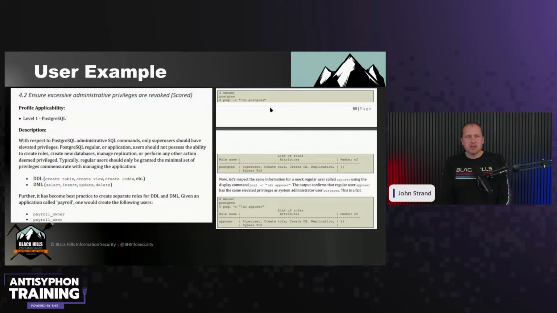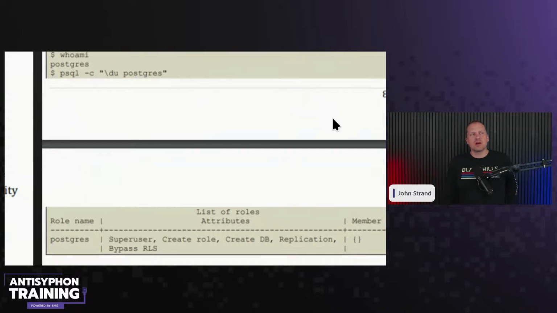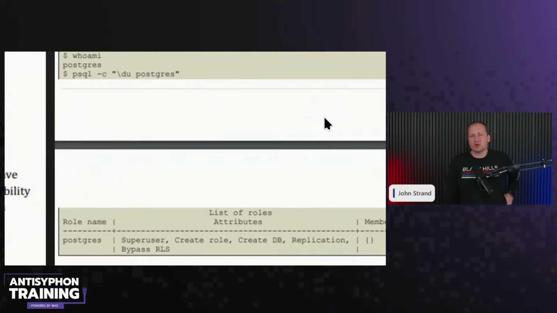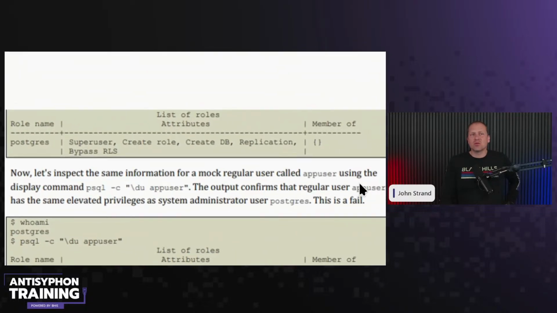Oh, the user. So in the guide, it says, who am I in Postgres? And I can start PostgreSQL and I can log into the PostgreSQL account with the Postgres account. I know it seems weird. And then I can check and see the roles, right? Postgres has superuser, create role, create database, replication, and bypass RLS. That means that particular user account is the single most important and powerful account in the Postgres database.